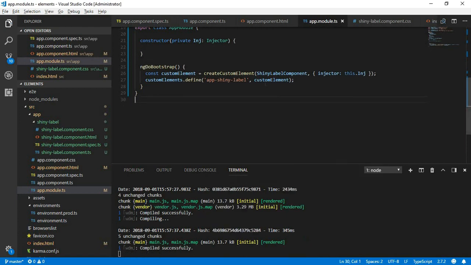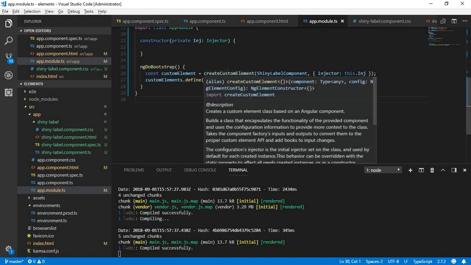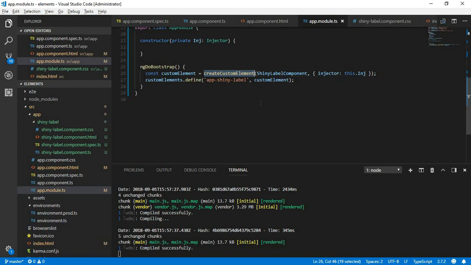So let me walk through what happened. The createCustomElement service basically helps us define and create custom elements. We called createCustomElement and passed in our label component, which is an Angular component till now, and we told it that this is your injector. In return, it gave us a custom element.